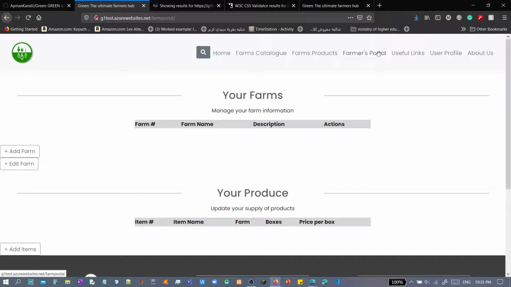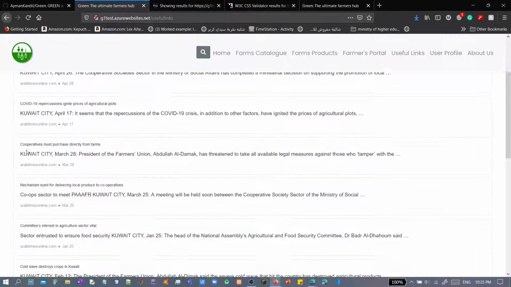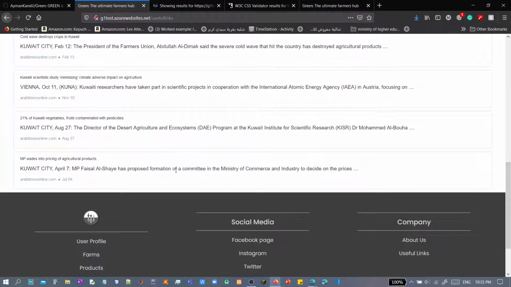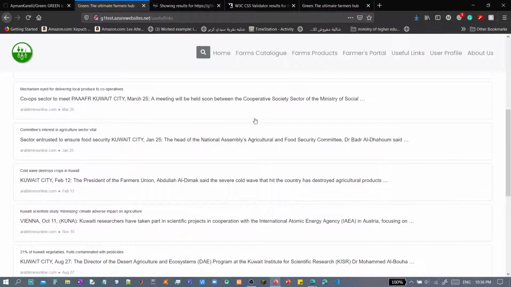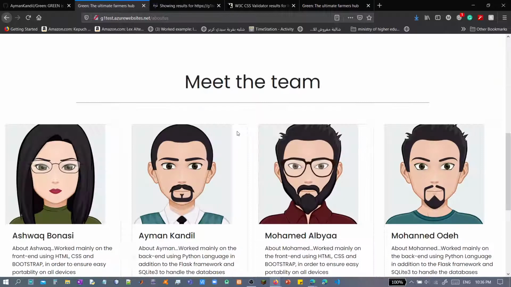So after the farmers portal, we can also see the useful link. It just takes a minute to load, and this is all the links that's like news regarding agriculture. In the future, we can also add any useful link for the weather or whatever over here as well. Here we can see the profile, so they can log out from here.